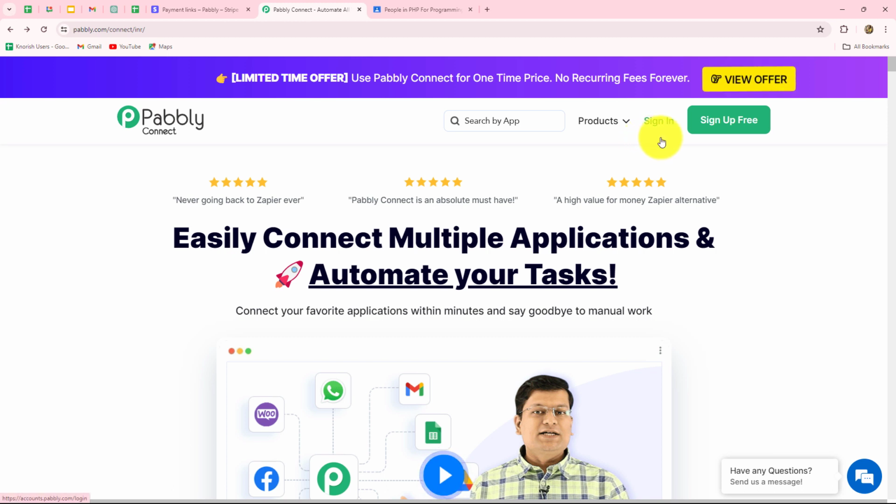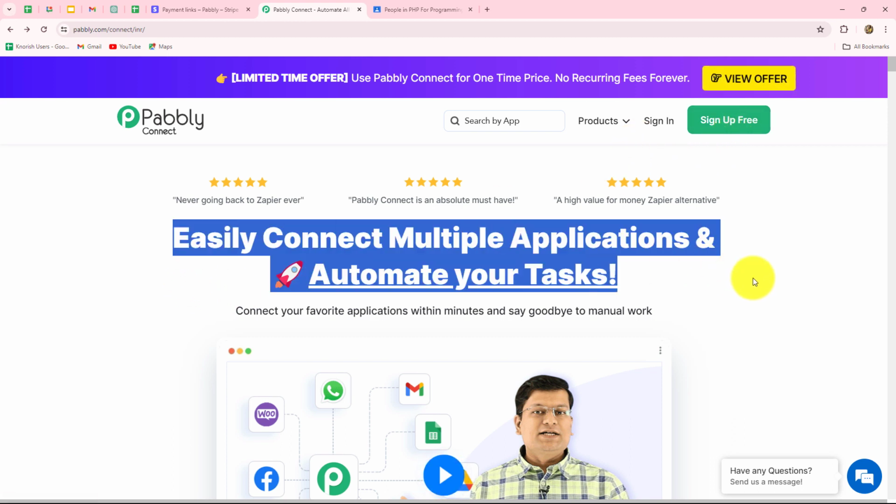If you are an existing user, you can directly click on sign in. But in case you are a new user, you have to click on this sign up for free button to create your free new account. And also when you create your account, you will get 100 free tasks every month to explore this amazing software and to test multiple automations. Because I'm already an existing user, currently I'm going to click on sign in.